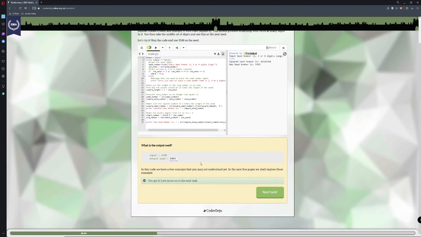What's the output speed? In this code, we have a few concepts that you may not understand yet. In the next few pages, we shall explore these concepts. You got it. Let's move on to the next task.